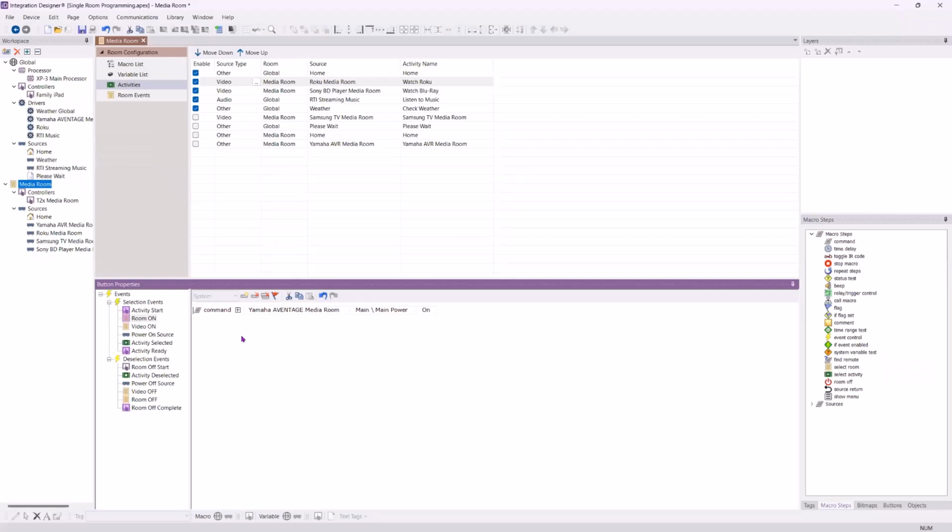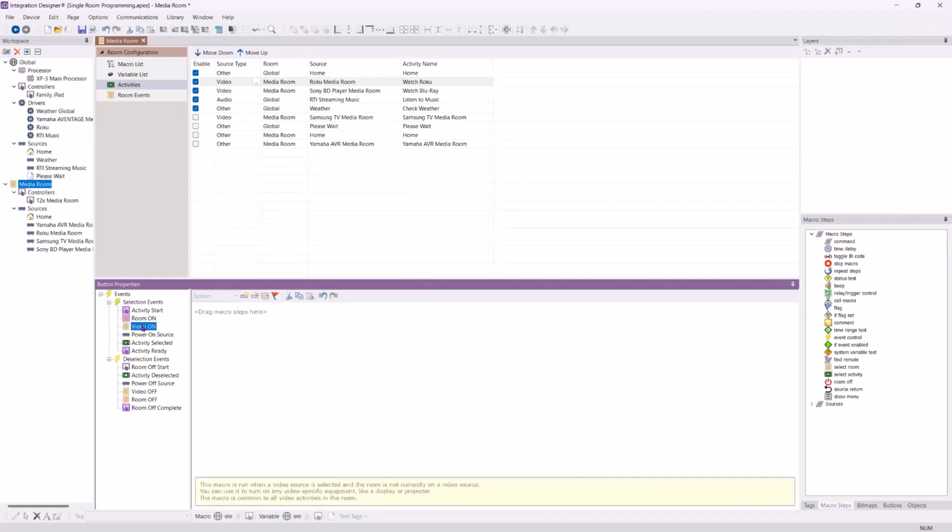Fantastic. All right, so now we move to video on. Now, video on is going to be common for all the video source types selected activities in this room. In other words, this is common to both the Roku and the Watch Blu-ray for the media room. But it's not going to be common to the listen to music because that's a different source type. So this is typically going to be used for, say, powering on the display in this scenario, because for both of those, I need the display on. I've already got the receiver on. Now I need the display powering on. So once again, I'm going to add in a command.